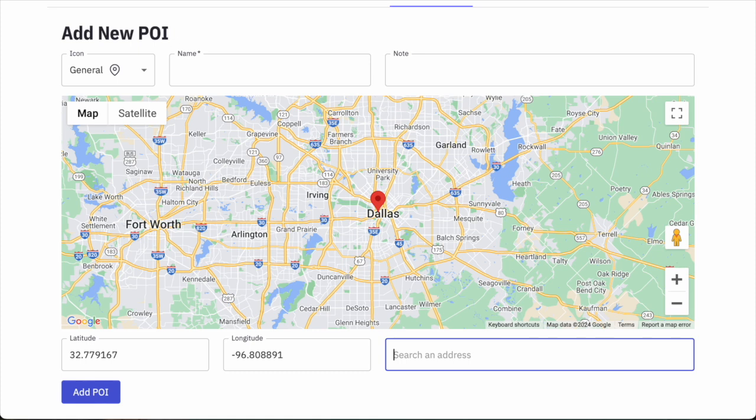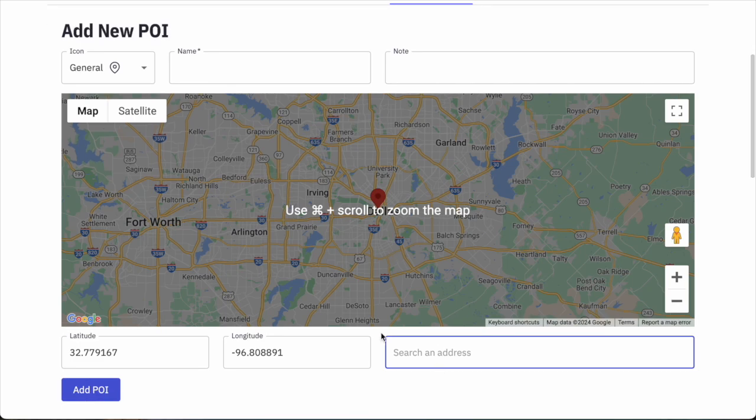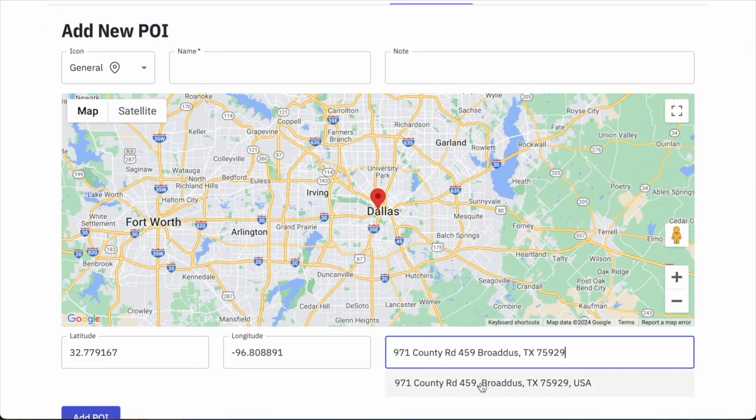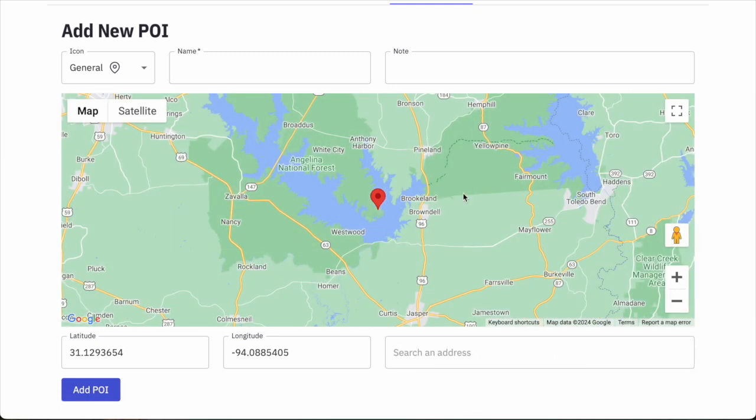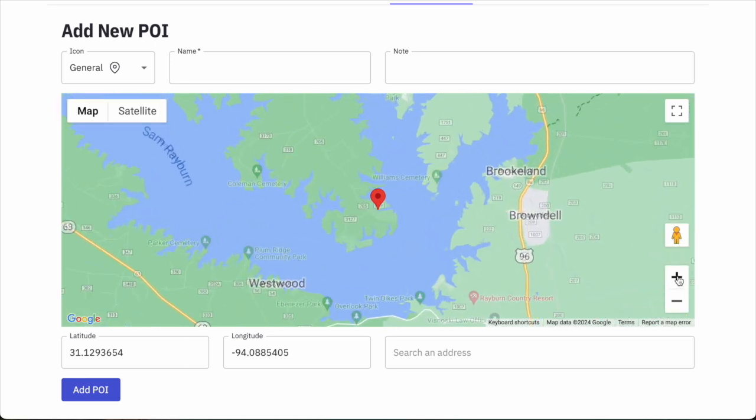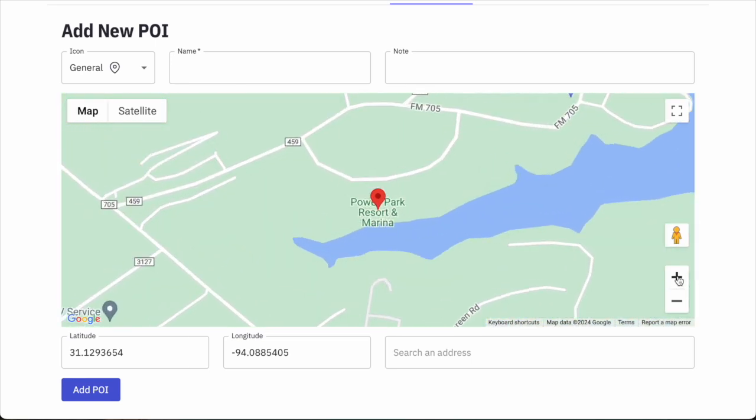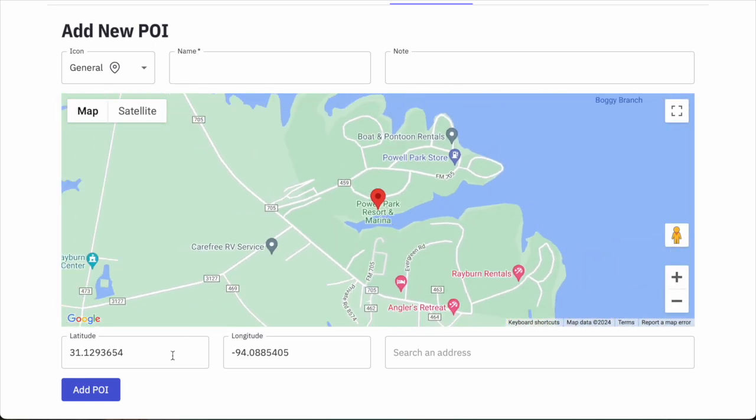So the first thing we're going to list is Powell Park. This is where Mr. Rowland said he was going to go fishing that day. So we want to put that on a map. I know that it's in Broadus, Texas, and I've got the exact address for Powell Park. Put it in here. It's going to autocomplete, says, hey, we found a matching address. We're going to click on that. It's going to zoom to it. I don't know if the pin is in the exact right location, so we will zoom in. All right, we're at Powell Park. Kind of just put the pin somewhere in the marina.